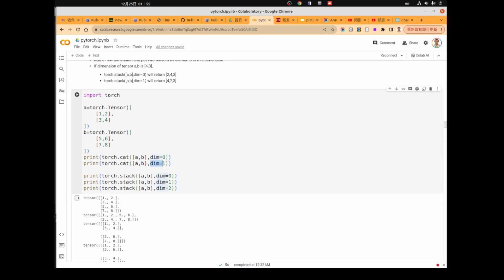But if we concat at dimension 1, it means that the returned size will become 2 by 4, with the 4 in dimension 1. So when we do it this way, we will concat 1, 2 and 5, 6. So it will be 1, 2, 5, 6. And the other one is 3, 4 and 7, 8. So we have 3, 4, 7, 8 here.